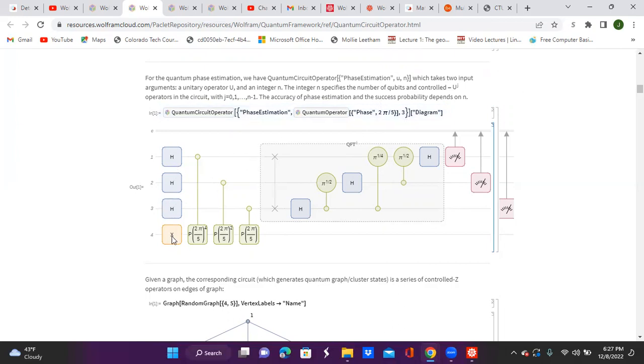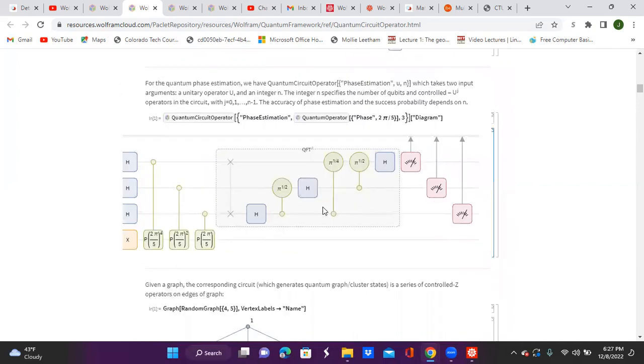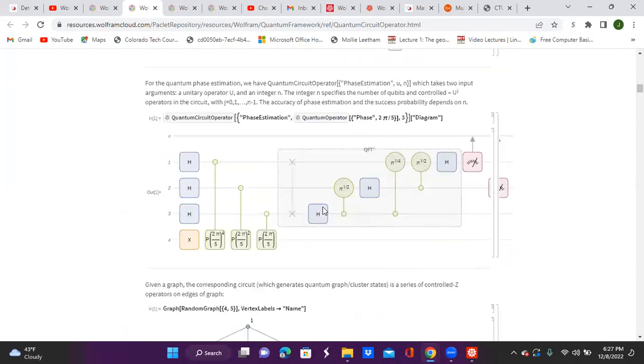There are Hadamards at the beginning here and an X gate at the bottom, and it only measures the Hadamard circuits, it looks like. I don't see a measurement on 4. So that's one thing I need to read up on and understand a little bit more. When you have a circuit but you don't measure it, what is the reason for not measuring it? What is the reason for having the circuit then if you don't measure it?